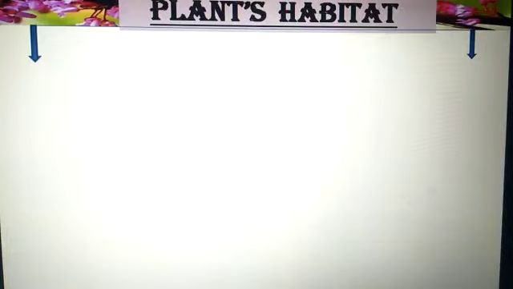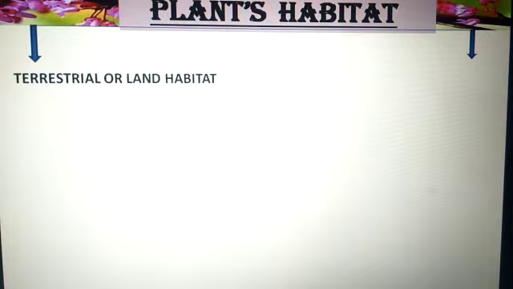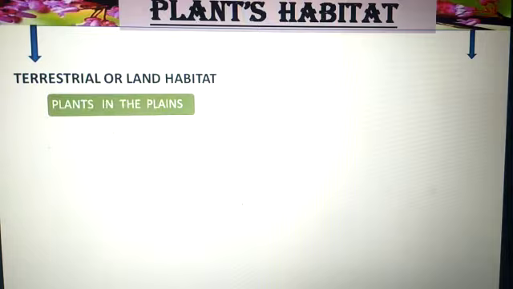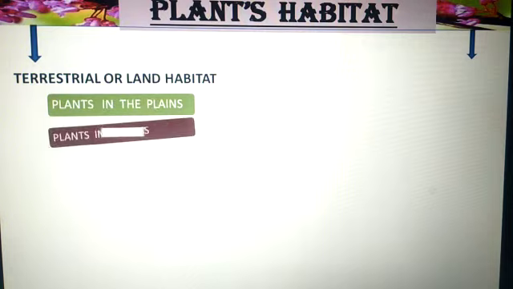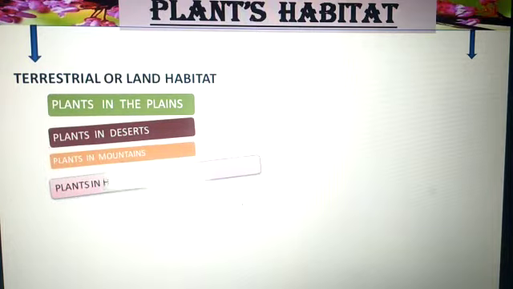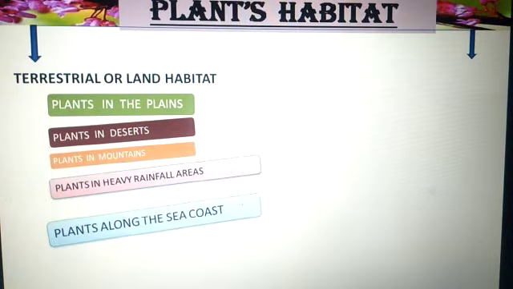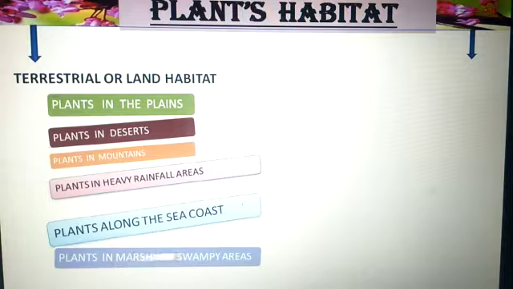Let us study the division of plants' habitat. It is divided into terrestrial or land habitat, which means plants which grow on land. It is further divided into plants grown in the plains, plants which grow in deserts, plants which grow in mountains, plants grown in heavy rainfall areas, plants grown along the seacoast, and the plants grown in marshy or swampy areas.